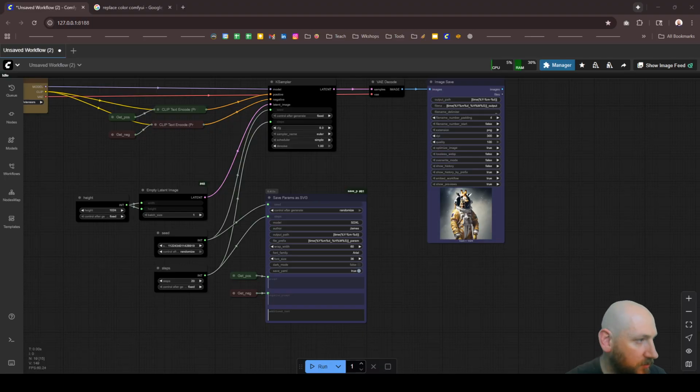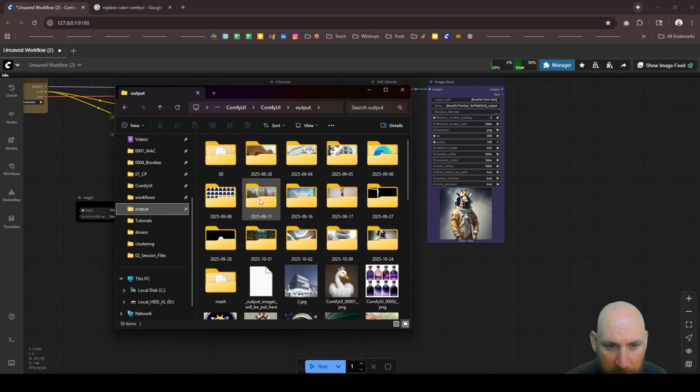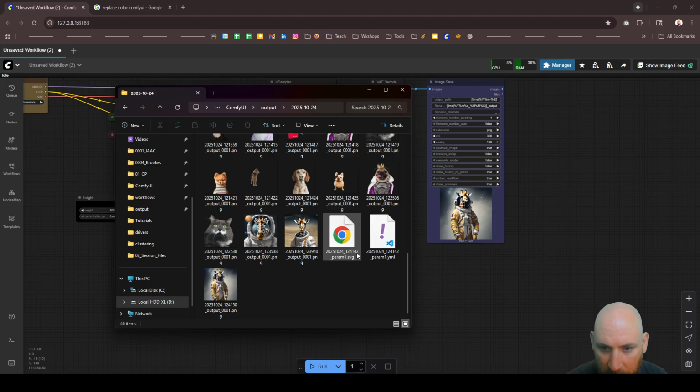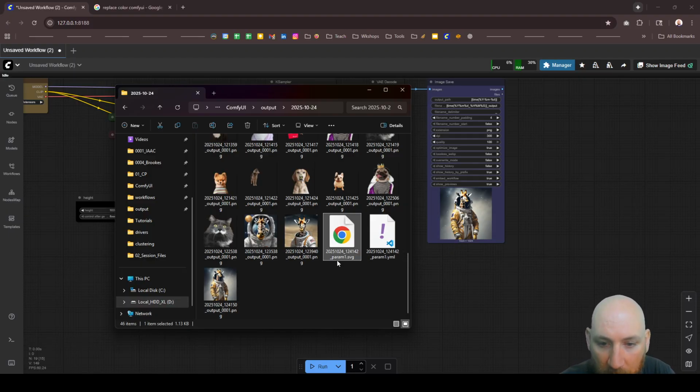So if I go to output, today's date. So now I have SVG and a YAML file, which is just another way of saving out the text and this image. So all with the same date and time. So they're going to appear in the folder if I have lots of them together.